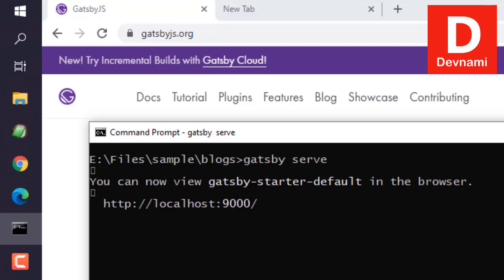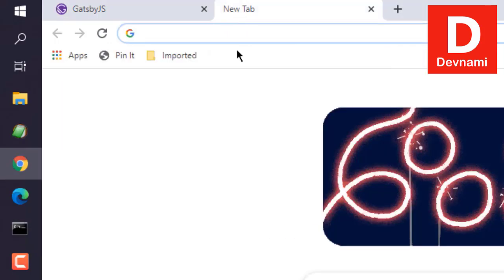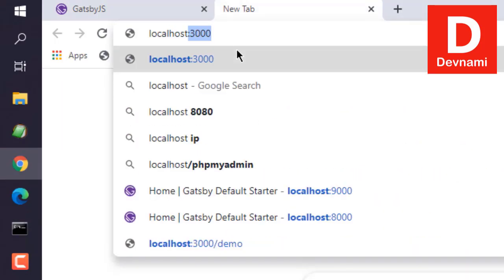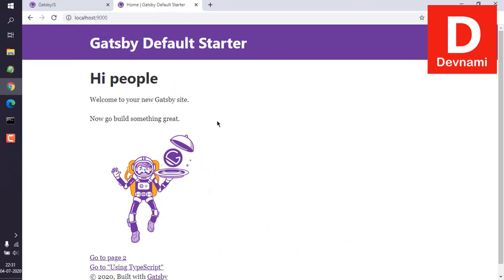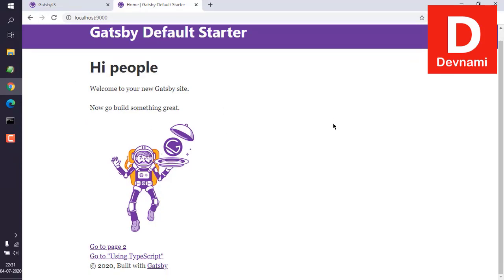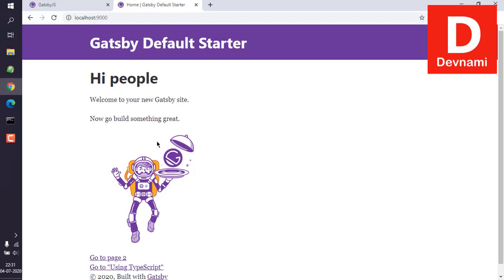Now here you can see, you get a message something like this that says you can now view gatsby-starter-default in the browser. Then it gives you this URL, localhost:9000. So what we'll do is open a new tab and type in localhost:9000, and you get a starter website that looks something like this. If you see a website that looks like this, then you can say you installed your new website using Gatsby.